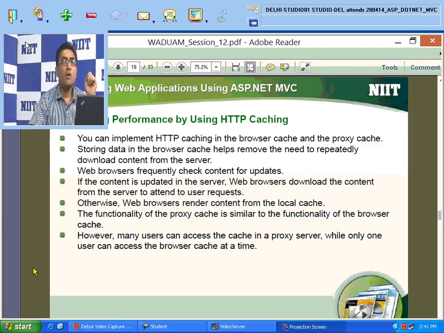I can give you one hint. The hint is the default property of the response object managed by an application server. My question was, the first line here says that you can implement HTTP caching in the browser cache or the proxy cache.